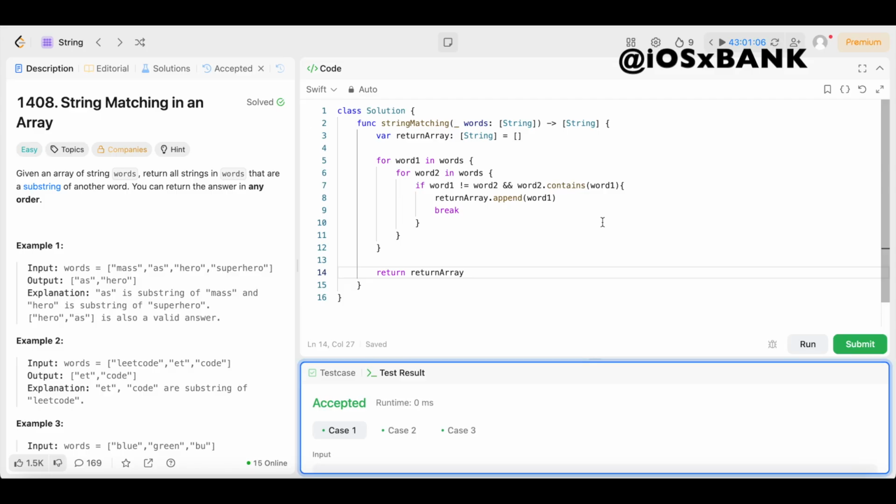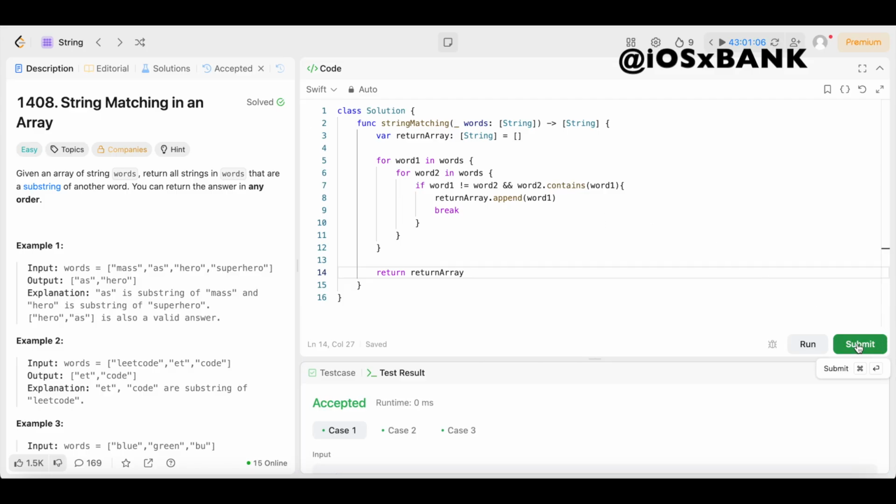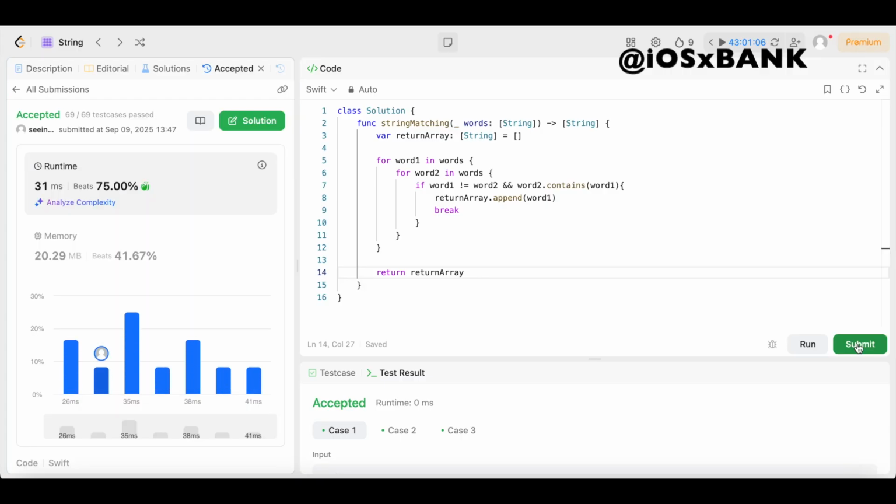Let's run it, make sure it's accepted first. It's accepted, so now let's go ahead and submit it. Make sure it's still accepted after we submit it. Okay, 31 milliseconds beats 75% of users. That's all right. We could get those numbers up, but we'll worry about that further down our LeetCode journey.